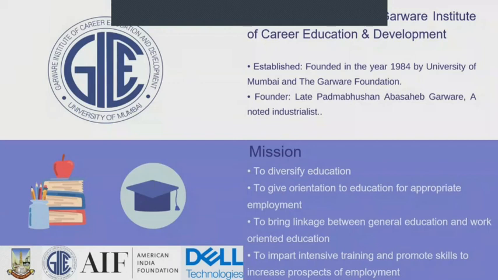Let's get to know more about the institute that is serving you with these tests and equipping you with employability skills. Now, talking a bit about Garware Institute of Career Education and Development, University of Mumbai. The college is located on the university campus. If you come to Kalina, do definitely visit us. We are into skill-based education, education which will give you inputs to work better in any organization or industry.